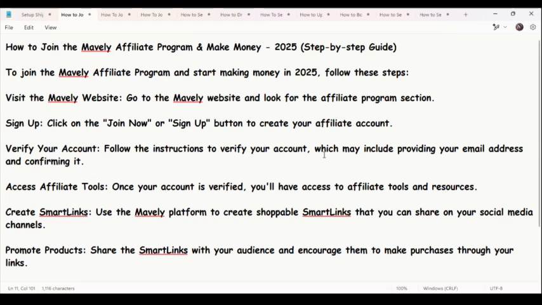So for you to be able to visit the Mavely website, go to the Mavely website and look for the affiliate program section. Then click on the join now or sign up button to create your affiliate account. Once you do that, follow the instructions to verify your account, which may include providing your email address and confirming it, or your phone number. It depends on the information you have at hand.